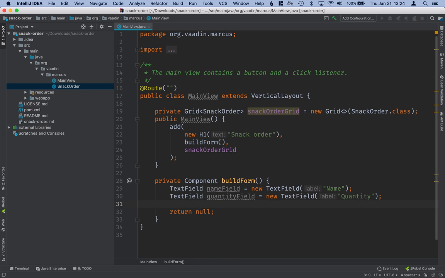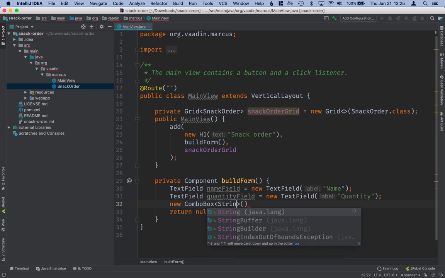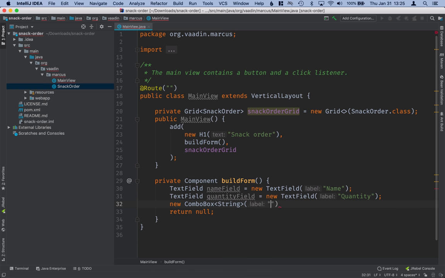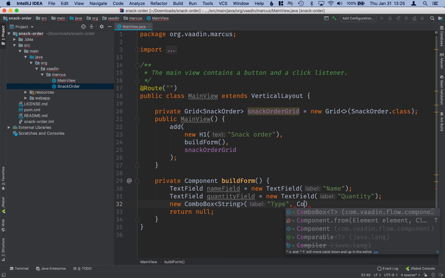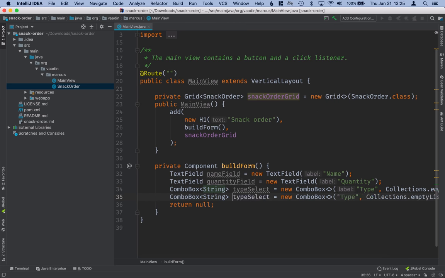Quantity field. And then we'll create the combo boxes. The combo box of strings for type. For now, we'll just initialize these with an empty list, so we won't add any options to them right now. So we'll call this type select. And we can go ahead and copy this and create another select here for snacks. Snack select. Like that.